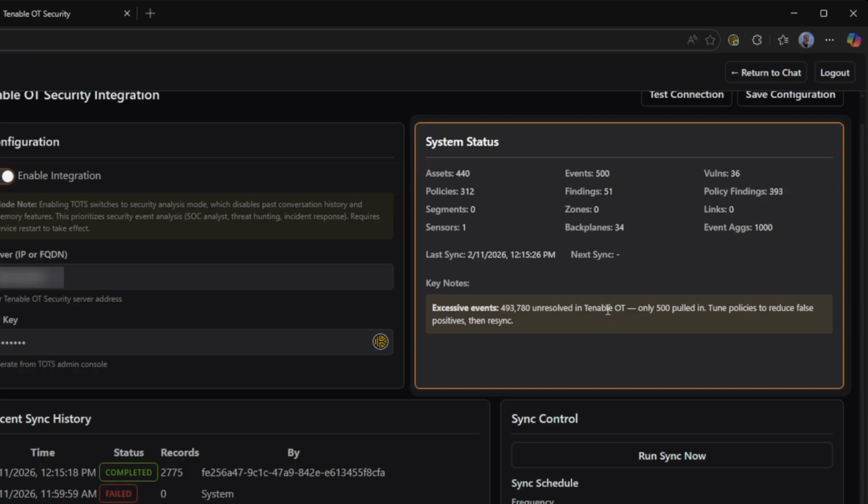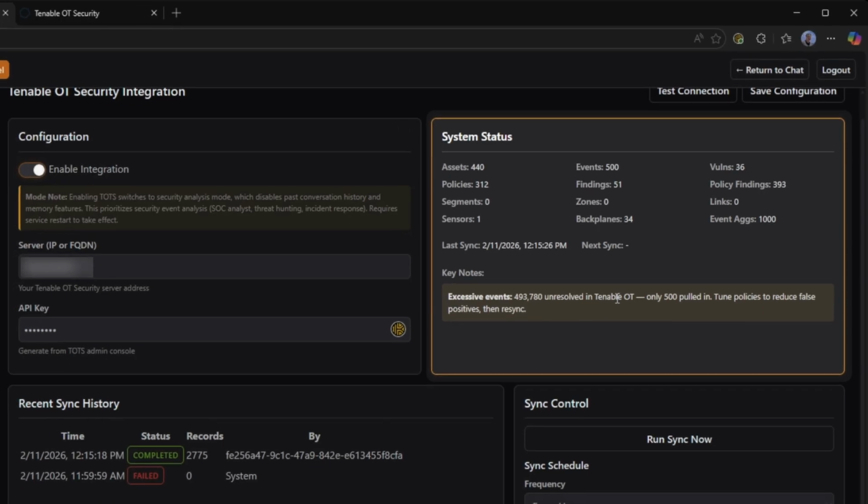So one of the things that we do with Eymbr is we look at the quality of data, not just what the data is, but can we trust that data? And with having so many unresolved events, what we've done is we pulled an aggregate of those events. That's what that 1,000 is. We pulled them all together and we said, hey, there's a lot of duplicates. There's a lot of bad event data. We only pull the details on 500 of those. You should probably go out to Tenable OT and tune your policies to reduce those false positives and then resync again.